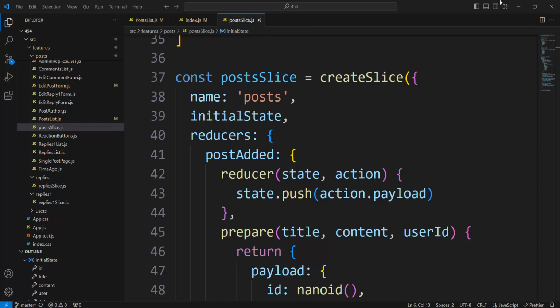postsSlice, part 8. Here is a postsSlice of an application that saves data in memory. It means when we switch off our computer, there is no data.